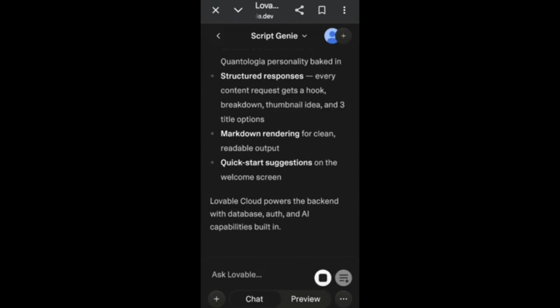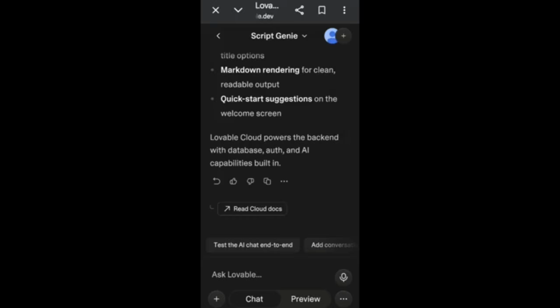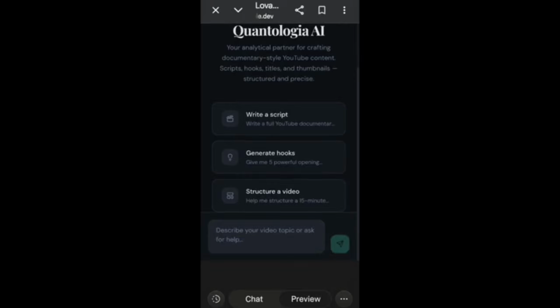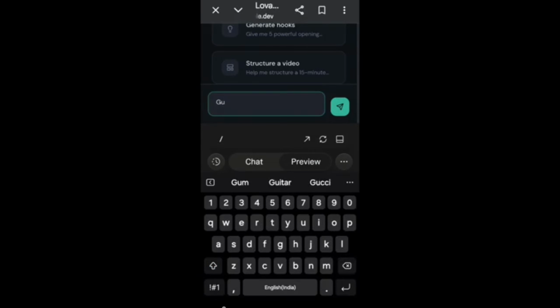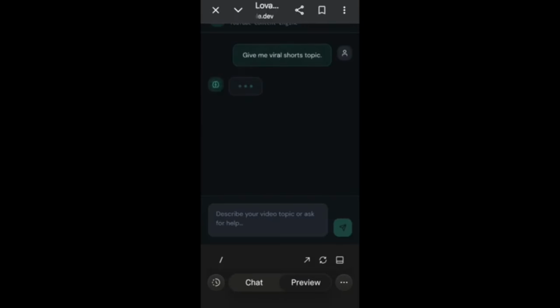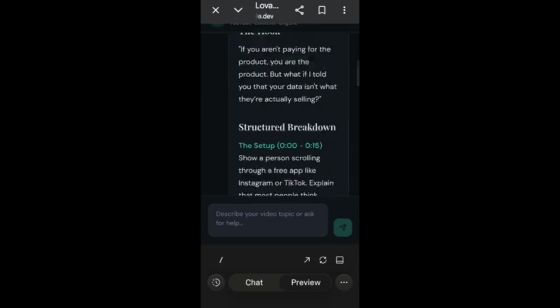So finally our app is ready. Click on Preview button to preview it. And boom, here's our app, let's test it. So guys, here you can see our app is working great.